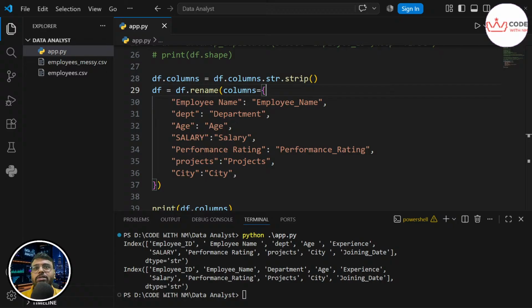Why do we need to do this in the real world? Clean, consistent column names mean you will never again have to remember whether it was DEPT, department, or capital DEPT in this file. This alone prevents dozens of small bugs down the line, because now we have renamed everything in the same format, so we don't need to revisit the column names again and again. Once you remember it is employee underscore name, and if there are two words like employee ID, you know it is joined by an underscore.